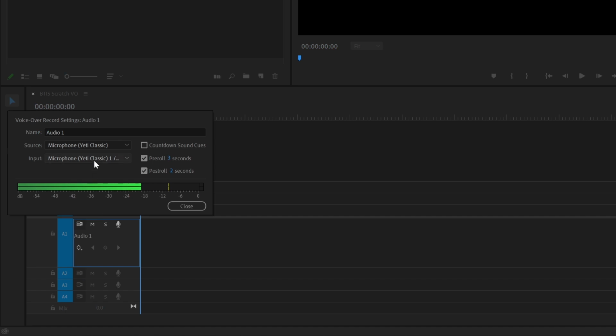In this little pop-up, you can set your audio source if you need to, and you can see there's a volume meter to make sure that you are getting a signal and that it's loud enough. You can name these recordings right here. You'll see by default, it just takes the name of the track, but we could give it a better name so we could find this file later if we need to, like BTIS Scratch. And now we're ready to record, so I'll hit close.